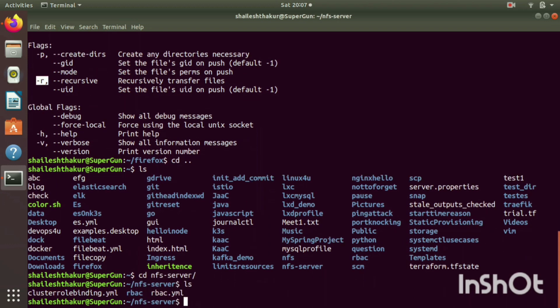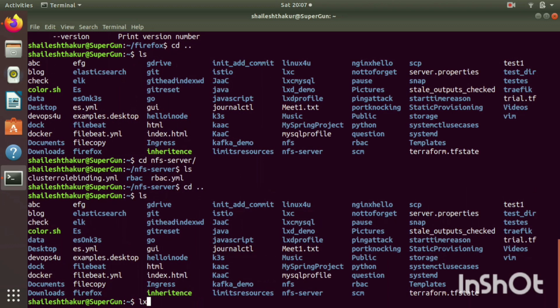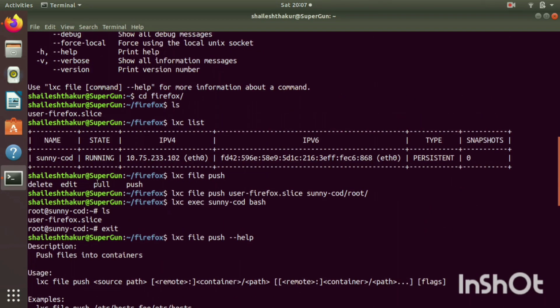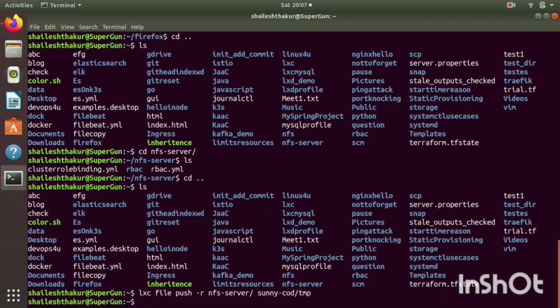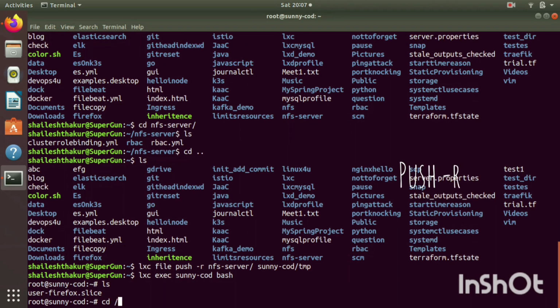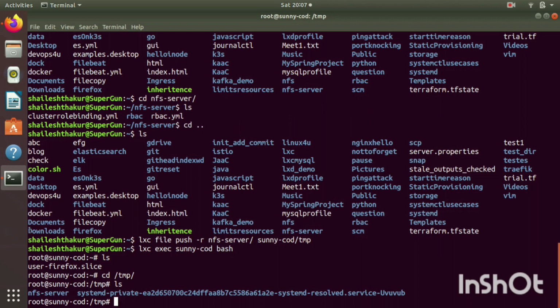Before pushing it, we just wanted to know what we are going to push. We are going to push this whole NFS server folder inside a container. So we just do LXC file push -r and then the folder name and container name. In this case, it is sunnycod and the path. We want to put it in /tmp. That's it. It is done. So now we go inside the container with exec. Now go to tmp and we can see our folder is available over here.